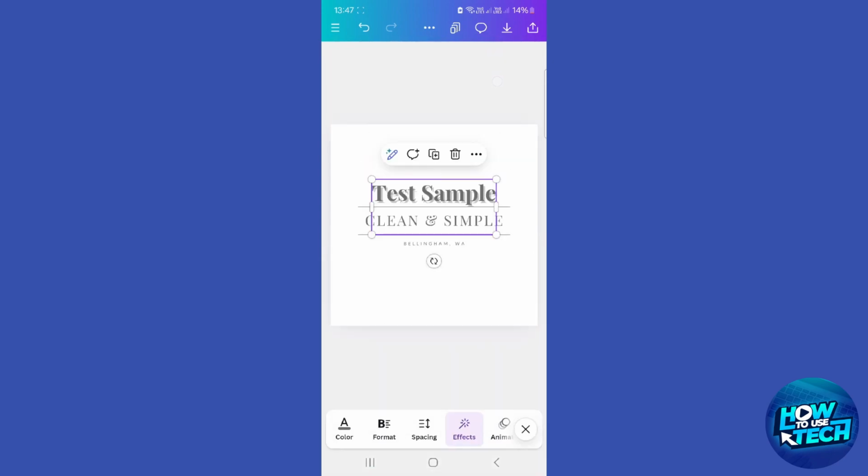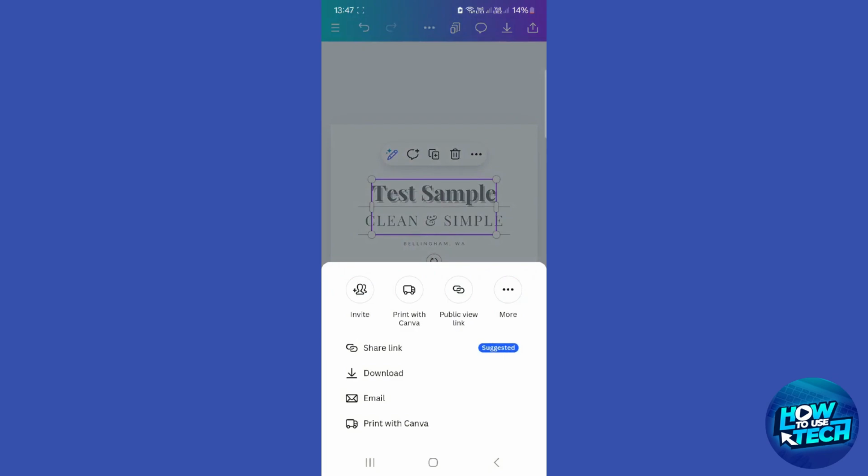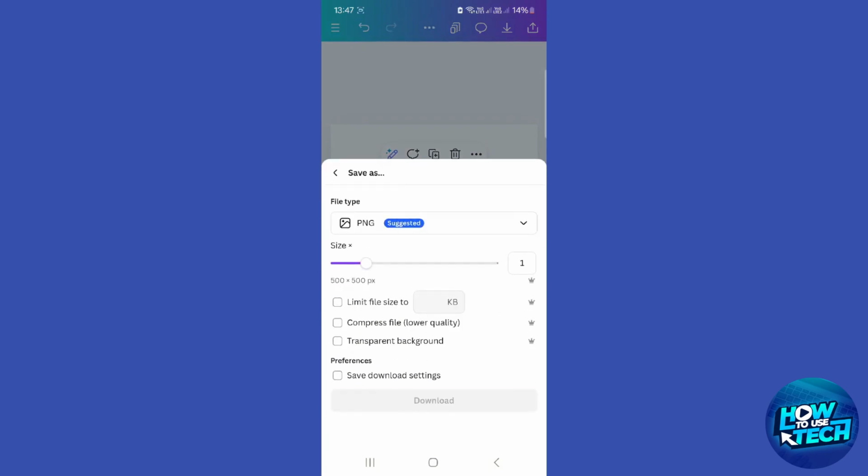Step 6. Export your logo. Click the share button in the top right corner. Select download. Choose PNG format for the highest quality. Check the transparent background box if you want a logo without a background.